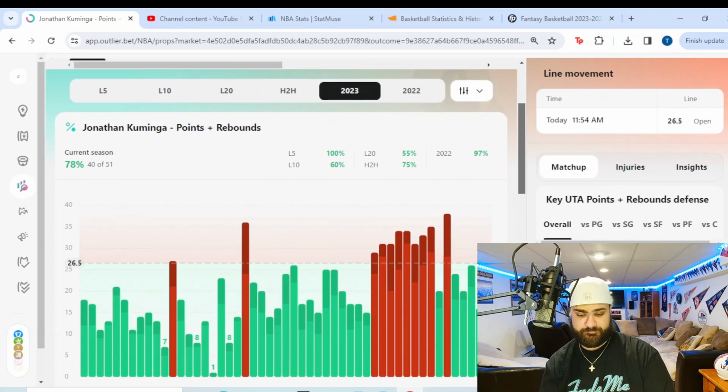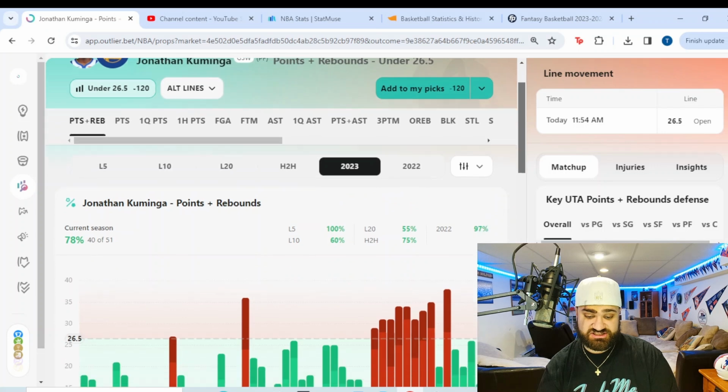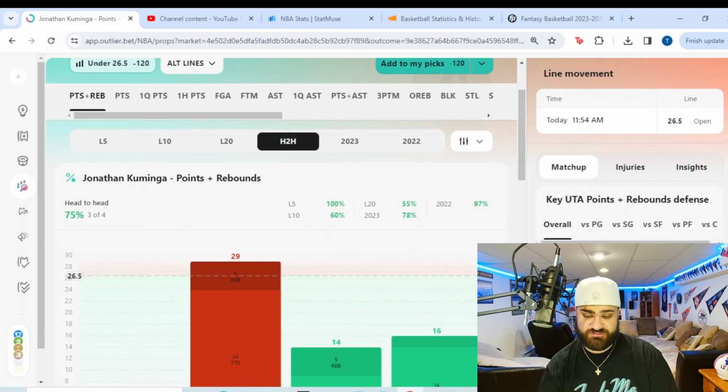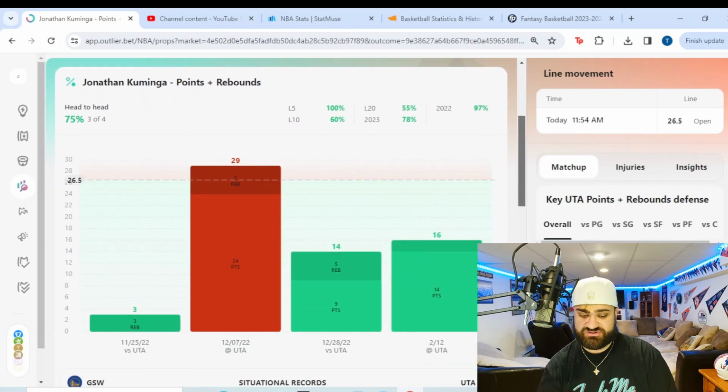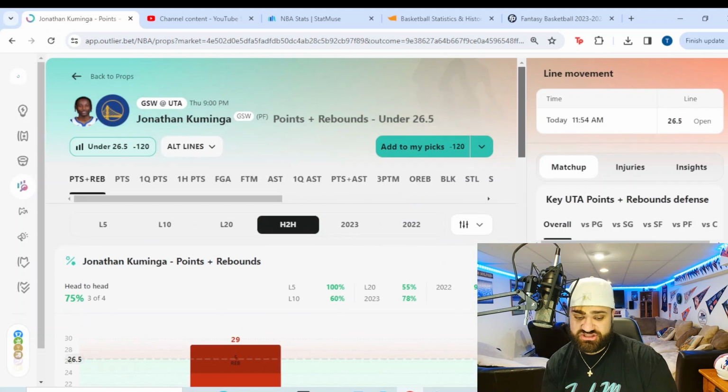Pretty good data. And you can either click on the tabs up here, or you can just look down here. Like I said, last 10 hit rate, 60%. Last 20, 55%. Last year, 2022, he had a 97% hit rate on this under. So the data's not too bad. You look at the head-to-head matchup. He's hit it in 3 of his last 4 games against Utah. So not too bad for Kuminga.